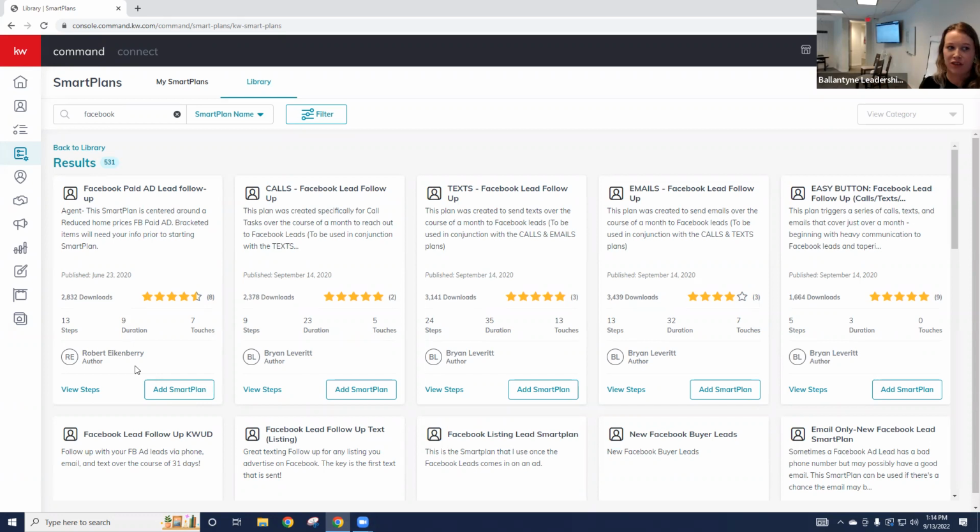And I've also seen with these smart plans that agents publish, they'll include their information at the bottom of those emails. So you don't want to send out an email with some other agent's information. So just always check to make sure that there's nothing that needs to be edited. And I can show you that right now.